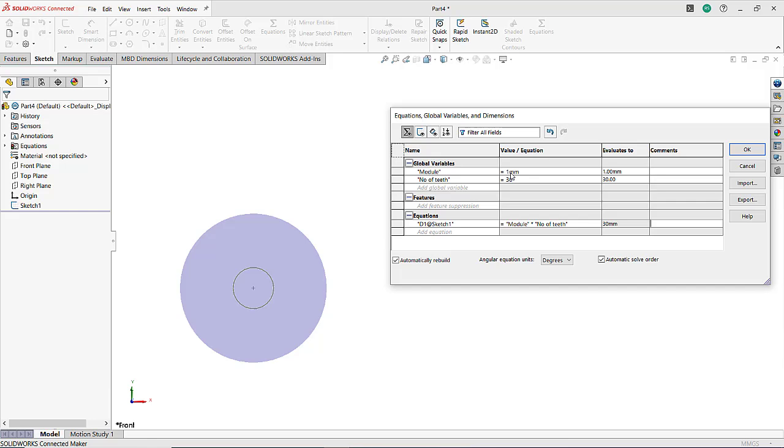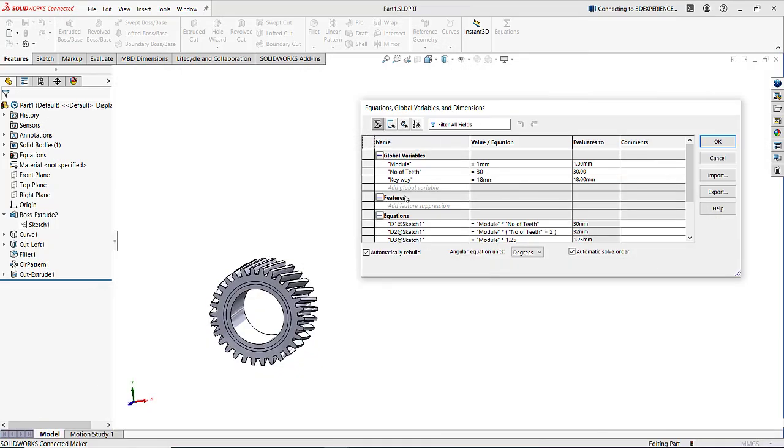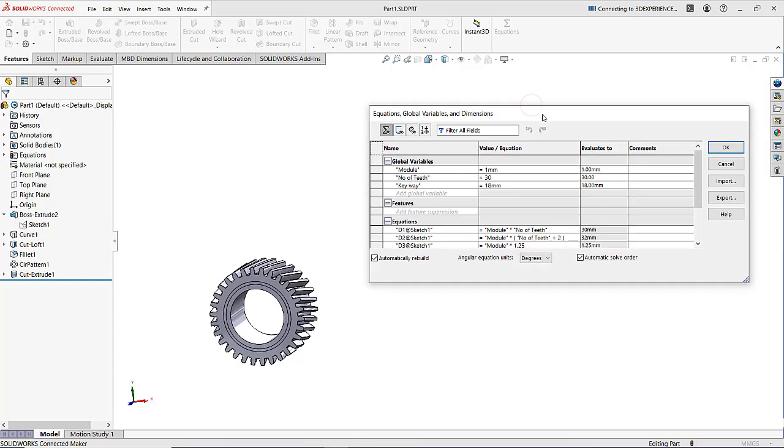Now, when you change the teeth or module, let's say we change the module to 1.5 mm, the sketch dimension will be updated automatically like this. And this way you can automate most of your workflow. Moving on to the feature section. In the feature section, you are able to drive the feature parameters using equations or global variables.